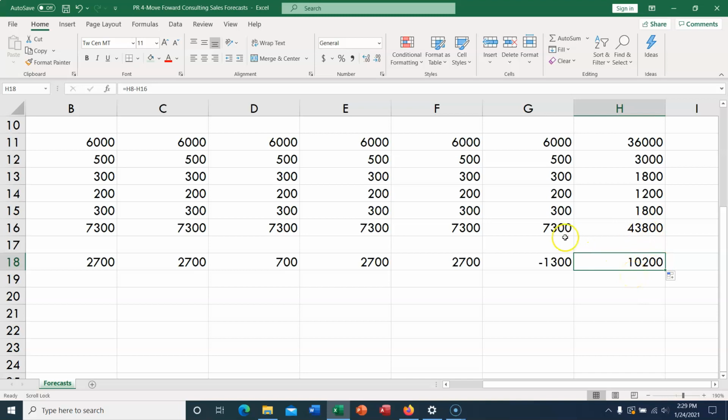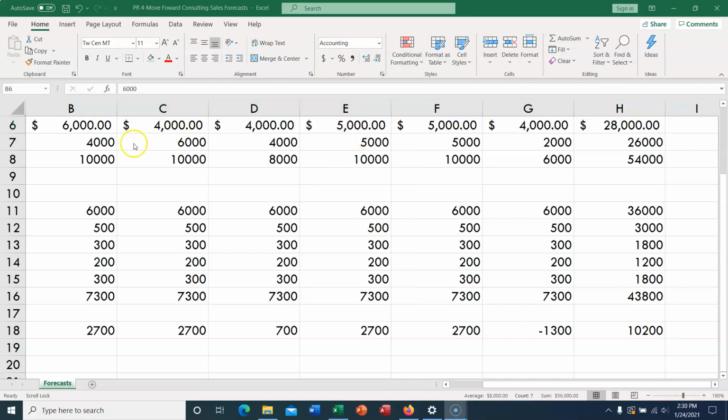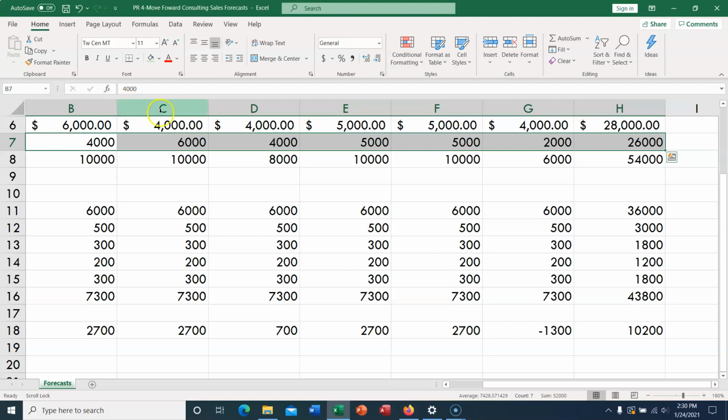Now we're going to select B6 through H6, and we're going to apply the accounting format. Now we want to select B7 through H7, and we're going to apply the comma style format, in the number group. And looks like we're going to do total revenue as well. It says step number 5 says, refer to Figure 4-2 to format the remaining rows with the appropriate number formats.